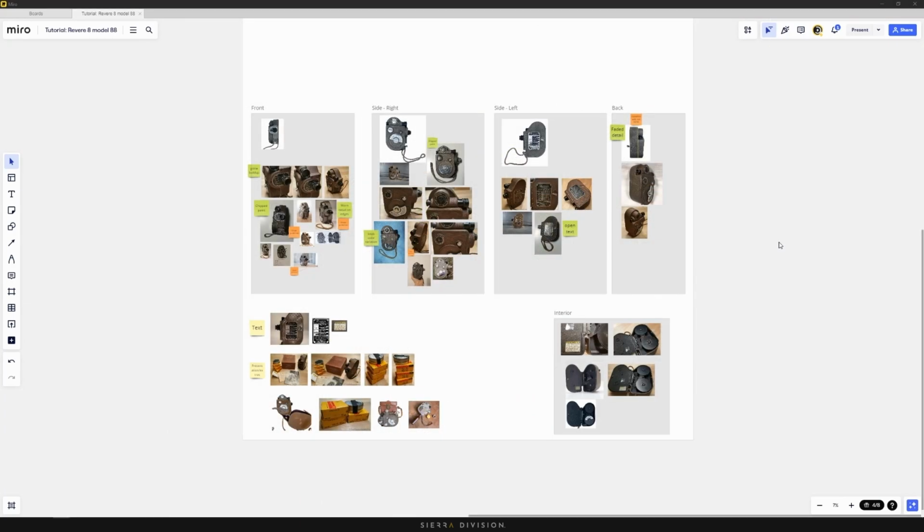Now, as you can see on the screen, there's already a bunch of images here. And they're not just thrown everywhere, they're quite organized. I wouldn't say it's perfect, no, not by a long shot, but it'll get me going and it'll make my life easier down the line.